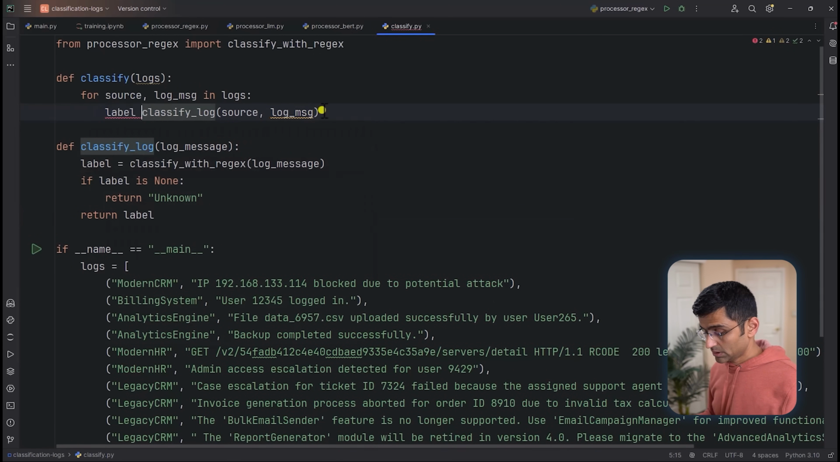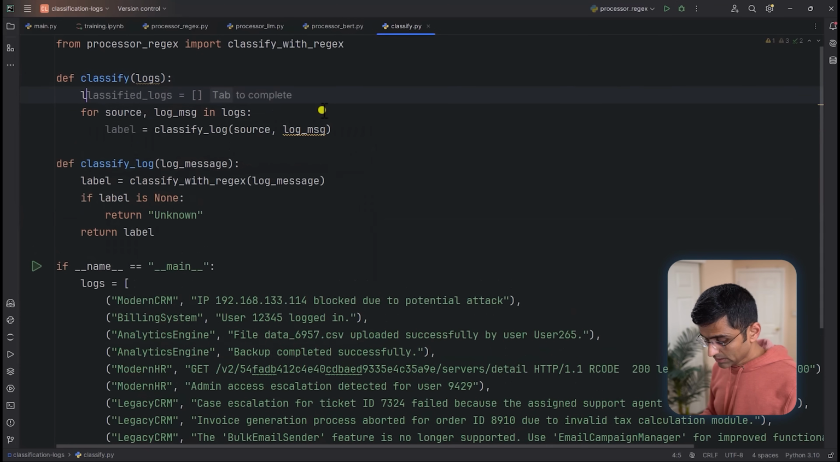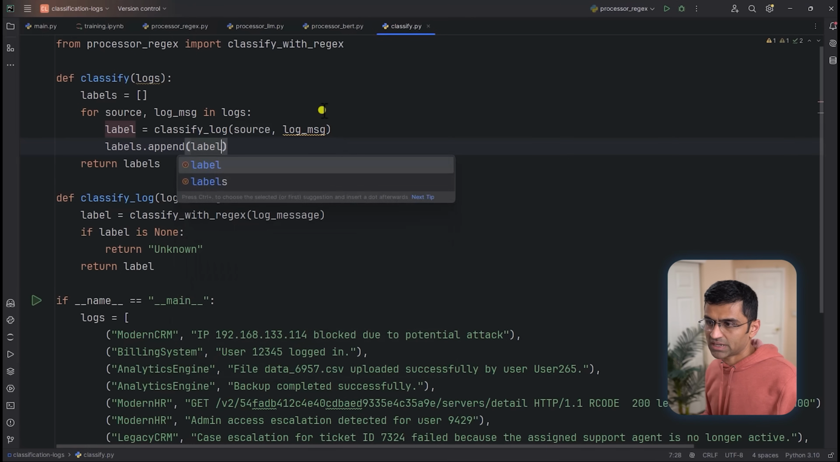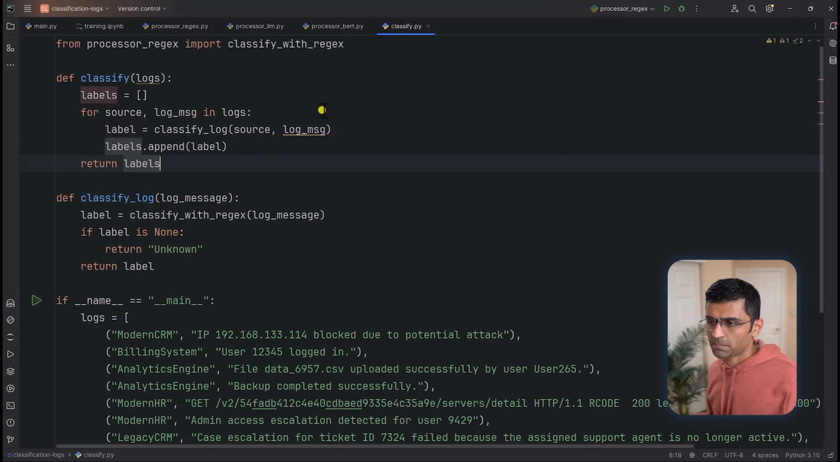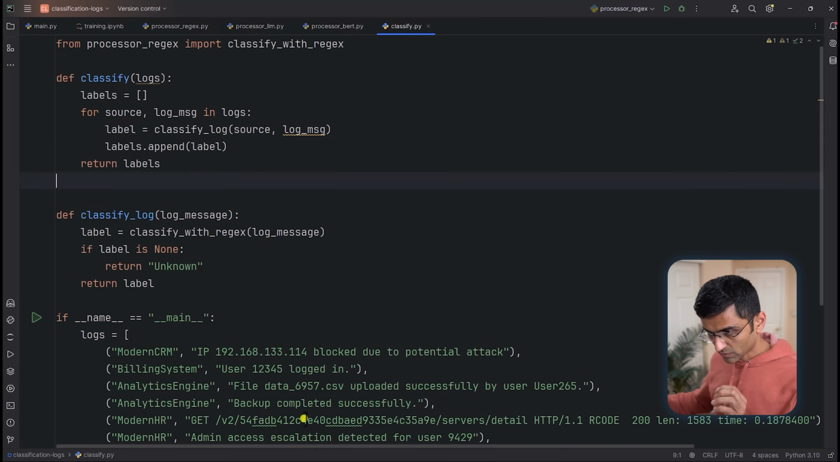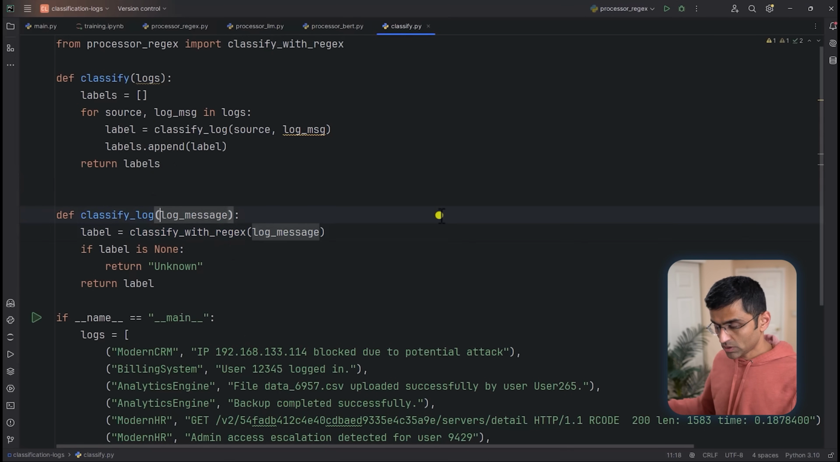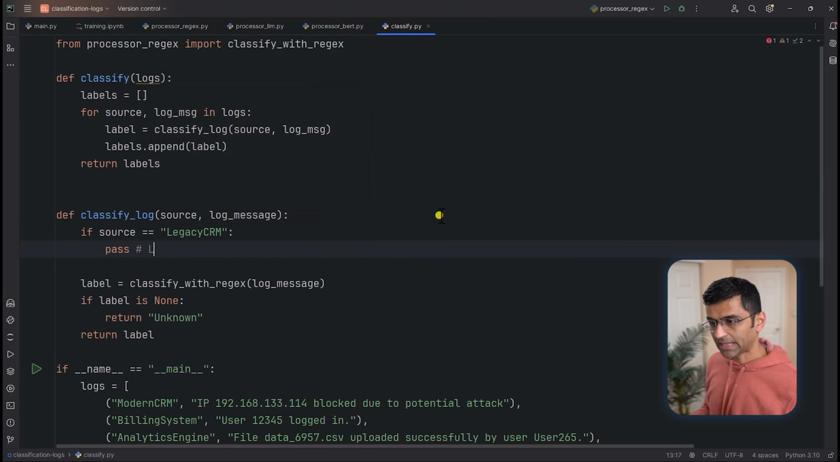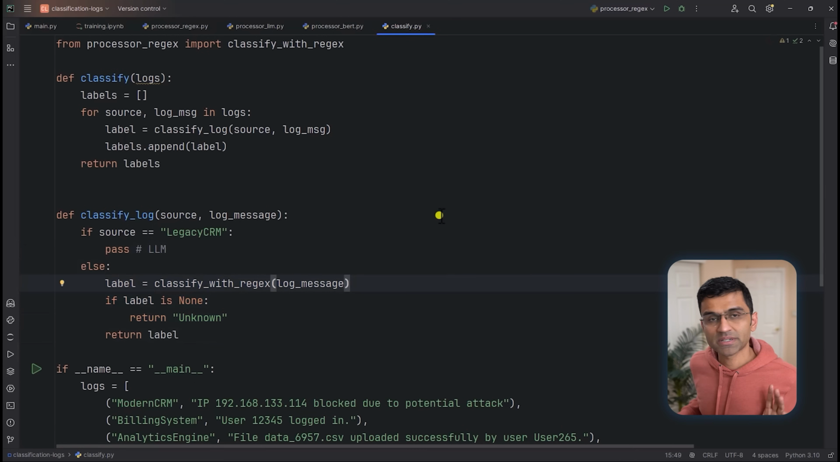You get a label here, and maybe we can create an array of labels, and we just append that and return labels. I mean, you can do this as well, it's a nice suggestion, but I'll just do this. So you are classifying each of these logs, and here you are supplying source and log message. If, let's say, the source is a legacy CRM, then you want to use the LLM. Else, you use a regular expression first.